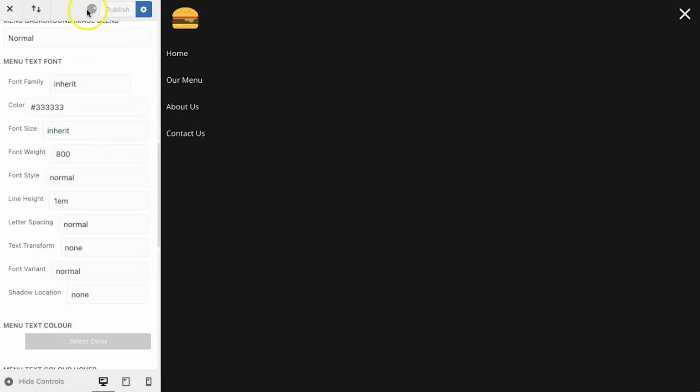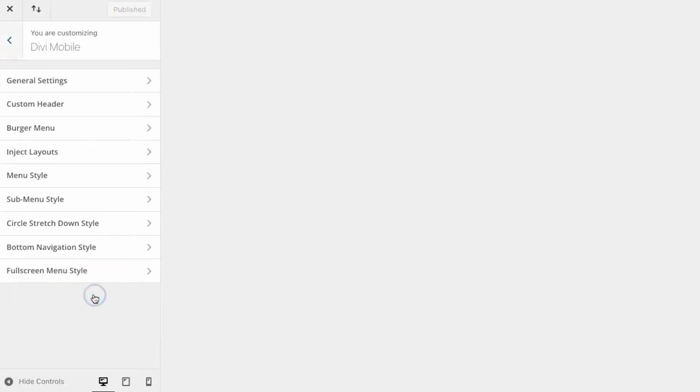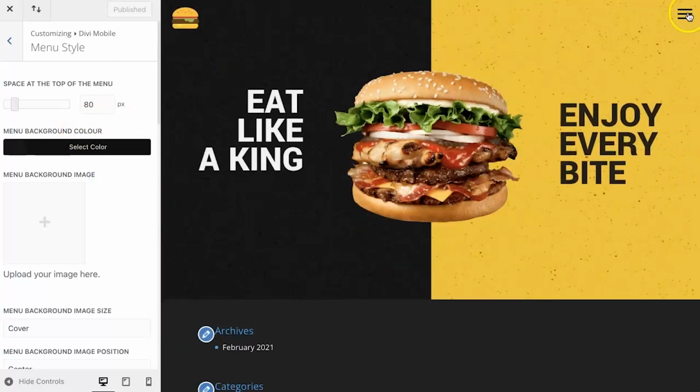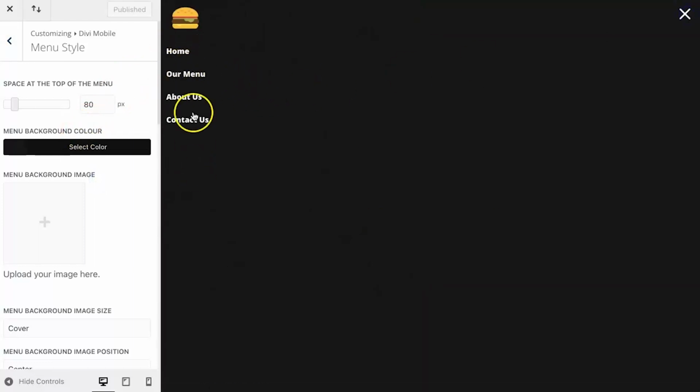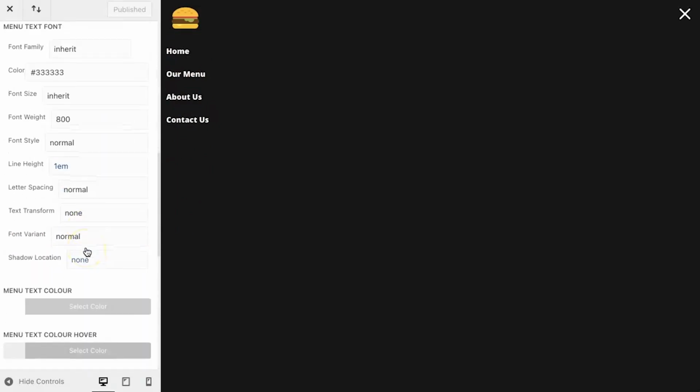And now quickly, I'm going to publish that and then refresh it just to show you that we are actually making changes here. Refresh, Divi Mobile, menu style, and then we'll open it up. And you can see that font weight already had changed there. That is good stuff. Line height is 1 EM.